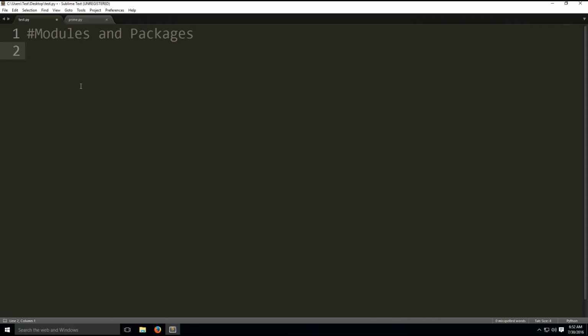Hello everyone. So now we're going to move on to modules and packages. What they do is serve to break down big programs into smaller logical units. And if you remember from one of our previous tutorials, we talked about decomposition of programs, and this is just that.